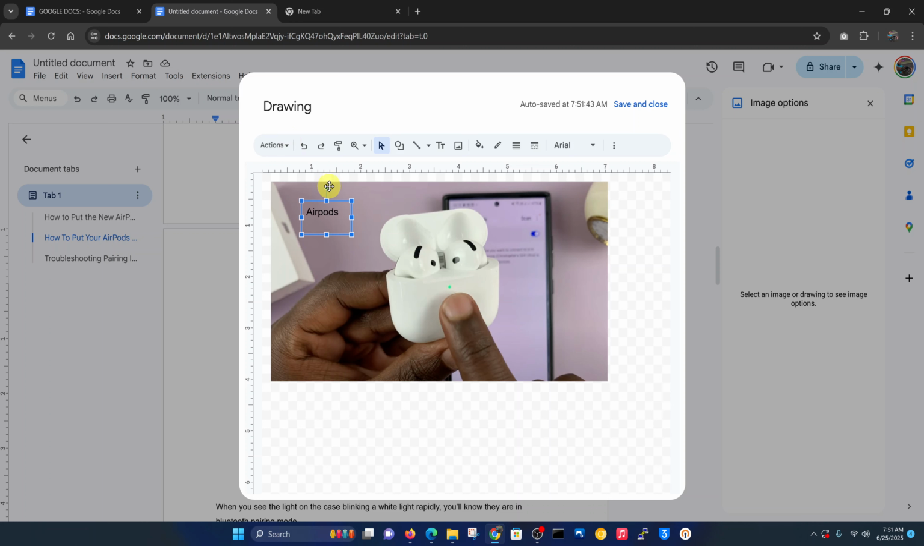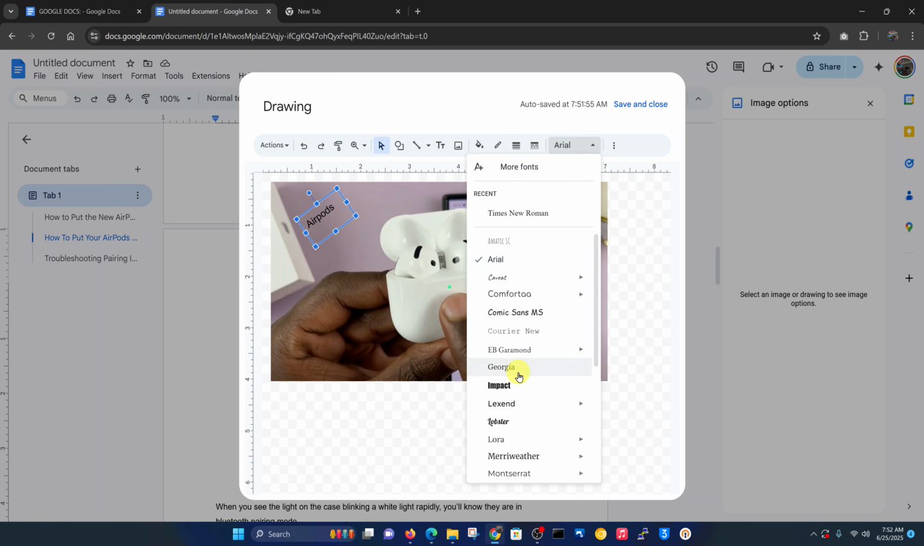and then I can have actions. For instance, I can just rotate this thing to a different angle. Okay, I can change the font. I can do so much. So let me change the font here, just like that.